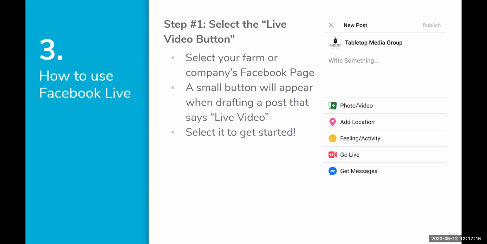So what I do is I open up my Pages Manager app, and then I click on whatever page I want to go live on. So I'm clicking Tabletop Media Group. So for you, you'll select your farm or your company's Facebook page from the app or your computer, whichever means you're using. Then I will hit post, and what I have listed on the far right of the presentation is a screenshot of what it looks like.